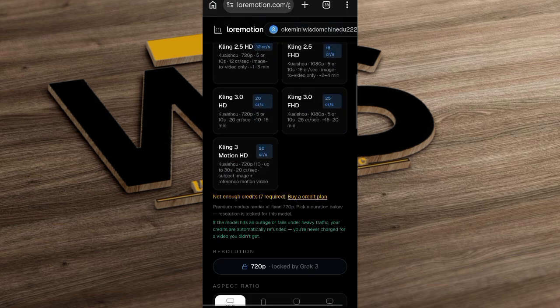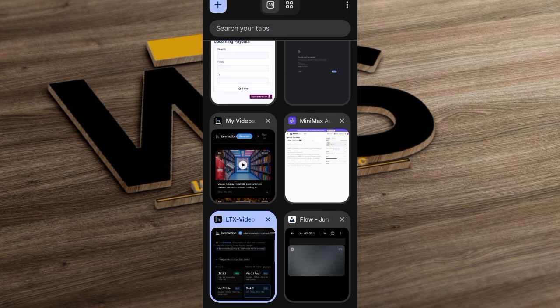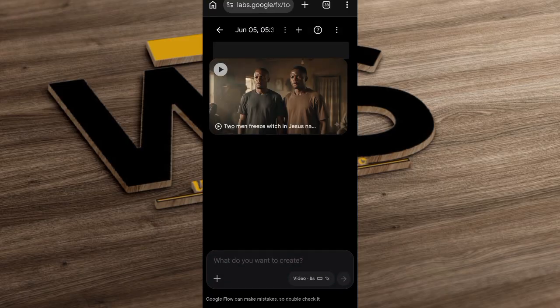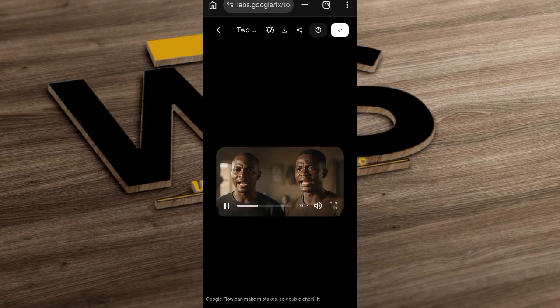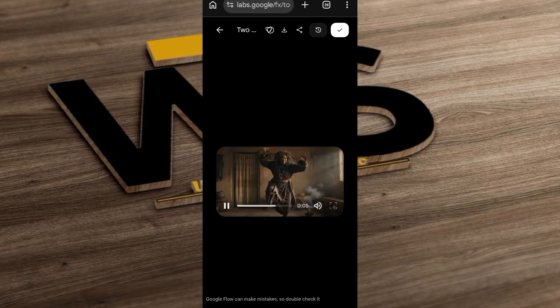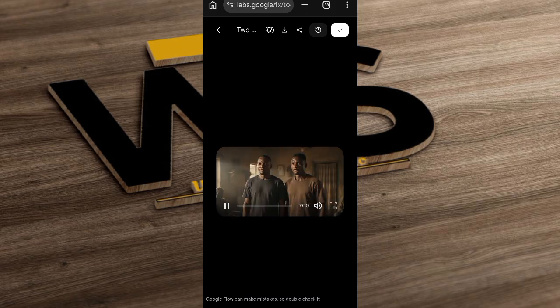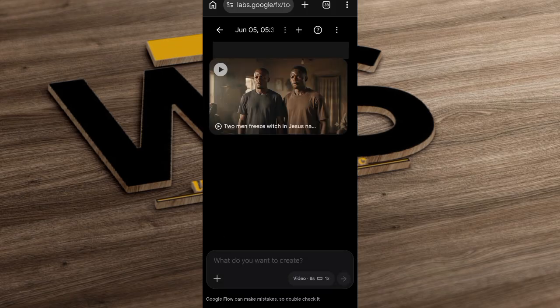So let's go and check the VEO. This is the video here. Let's check. So this is it. In this way, if you are making use of Flow, because I prefer Flow, the other site has been restricted to 5 seconds video. Flow can give you 6 and 8. The only thing is that you should follow this instruction to maximize your prompt.